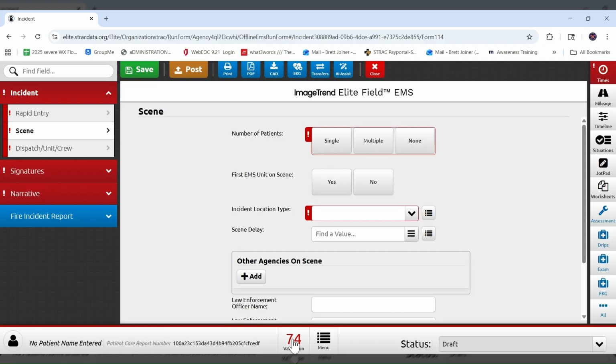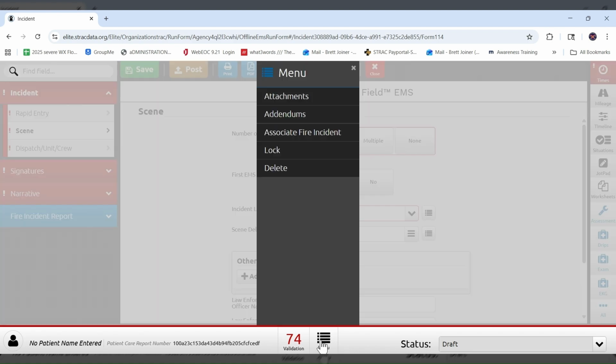So again, answer all red, arrows take you places, and that's the basic premise of moving around in this PCR program. So let's go ahead and take a look at the next tool, the menu button right here. Go ahead and click on it. You can do multiple things from this.